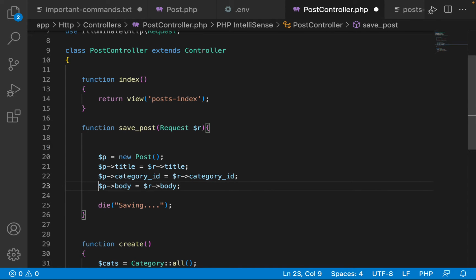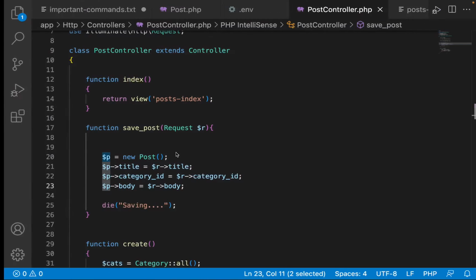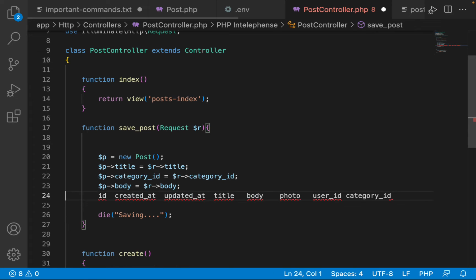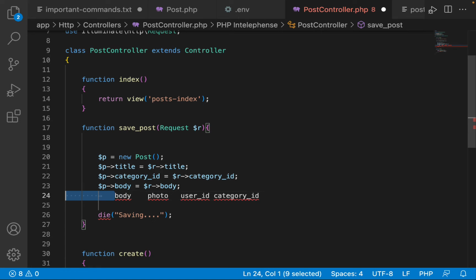Then what's remaining is, now we can look at our post before we save, what is remaining. So I can come and copy these guys again and paste them here temporarily. So the ID, it will be created by what? By Laravel. So I don't need it. Created at, it will be created by Laravel. Updated at, it will be created by Laravel. Title, we have already added it. So this is just my checklist before I save.